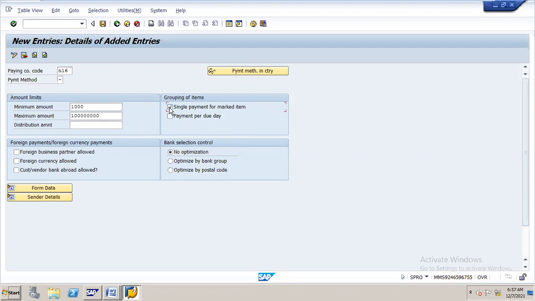Whereas if I select this, what happens, you know? If your vendor is asking, please issue 10 checks for 10 invoices separately, then for each invoice we have to issue one check. For 10 invoices, how many checks will you issue? 10 checks. Yes, right? Depends on your vendor requirement, we have to choose this. So I'm using this payment per due day: for all invoices of one vendor, I want to issue only one check.